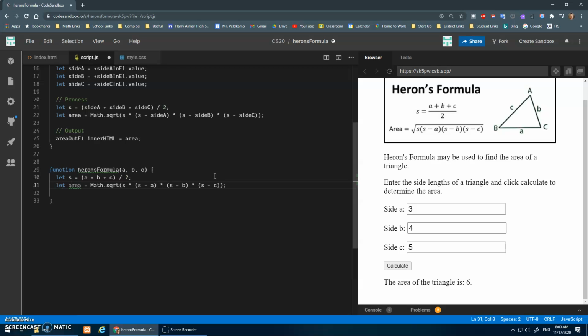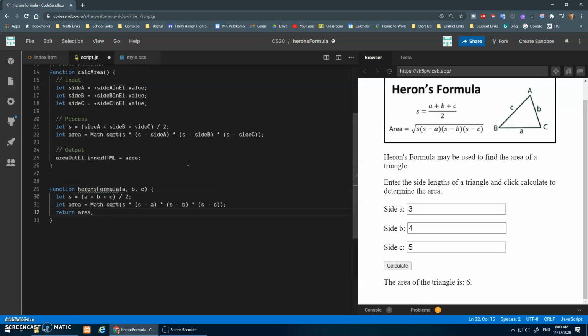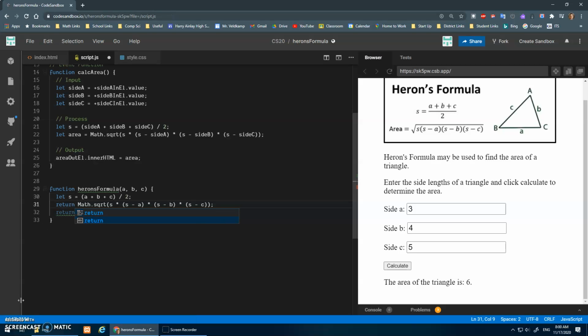Now, technically, I actually don't need this. I can go return area now, right? To return from this function. The inputs are the sides. I've calculated the area. I can now return it. Technically, this variable isn't totally necessary. I can actually just go return right here.